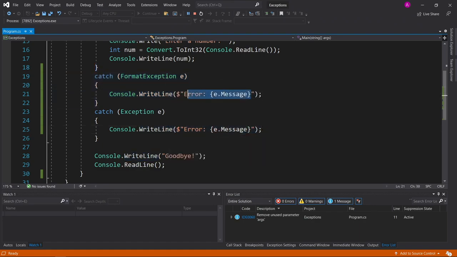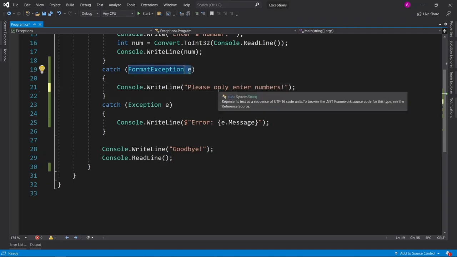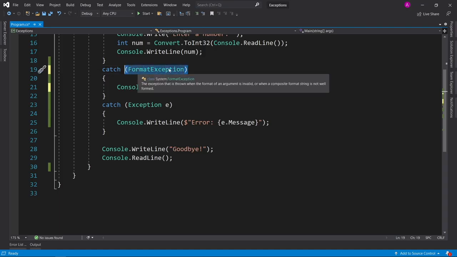Instead of displaying the message right here, you can actually have a more specific message like we covered in the last video. So this could be, please only enter numbers, and we don't actually need the message in this case because we know what exception we're going to catch because we've specified format exception.